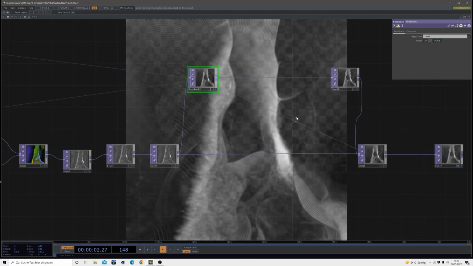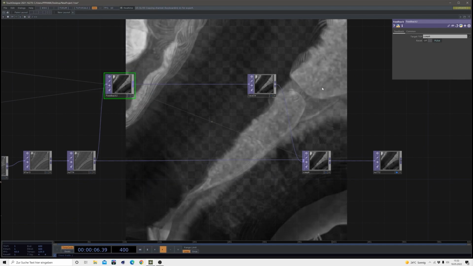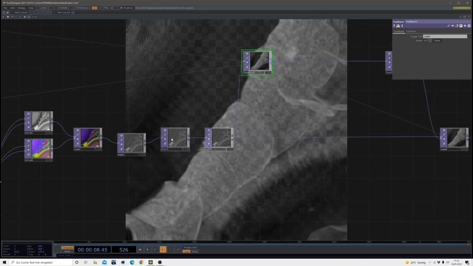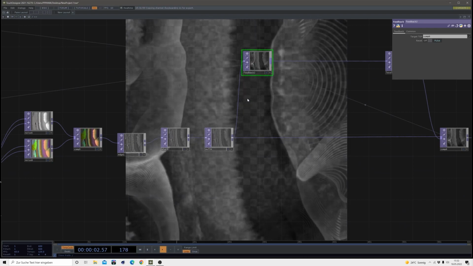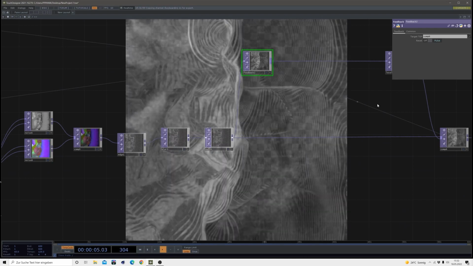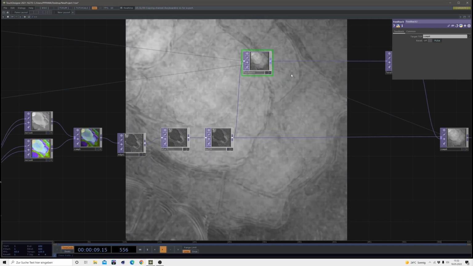Perfect. And now you might already see from recording our edges here, we already get a new thing going on. But we want this thing to be even more interesting.